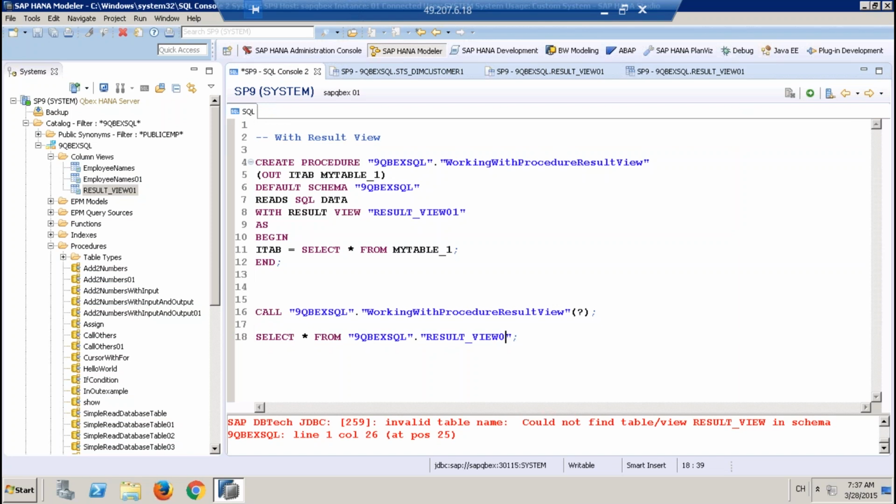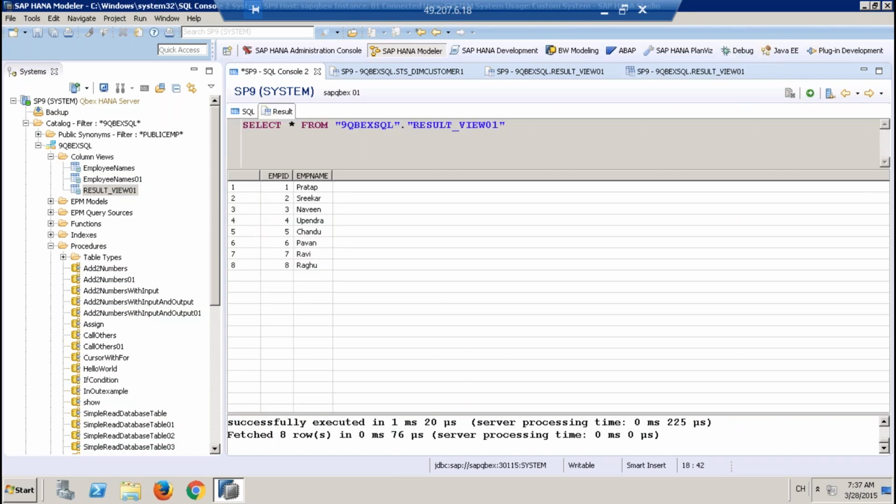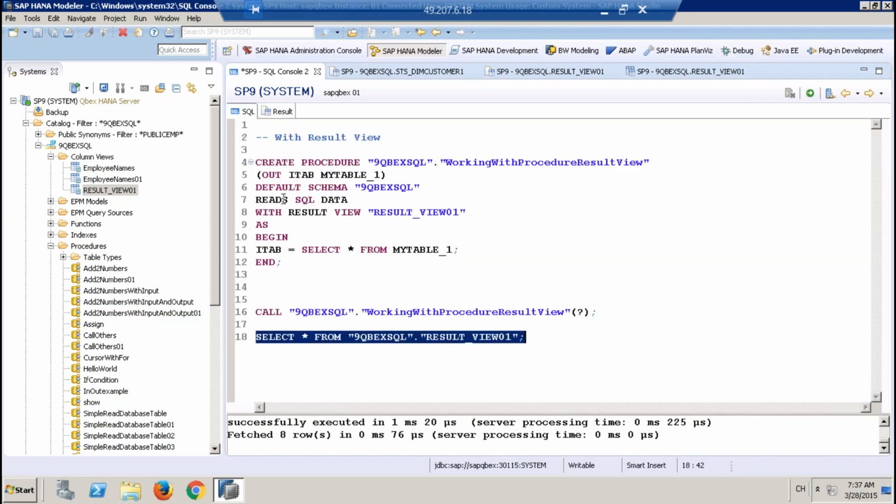Sir, what is the purpose of that statement, reads SQL data? With the help of reads SQL data, you're explicitly telling the system that your procedure is just going to read your database, and will not do any insert or update or deletes.